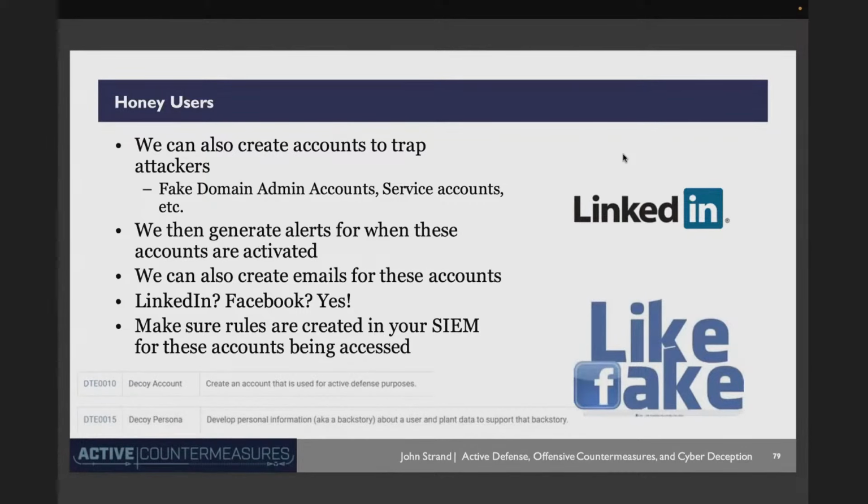John, could this honey user also use the rule to see if an admin account tries to get elevated? Yeah, you could. Absolutely. You could do that too.